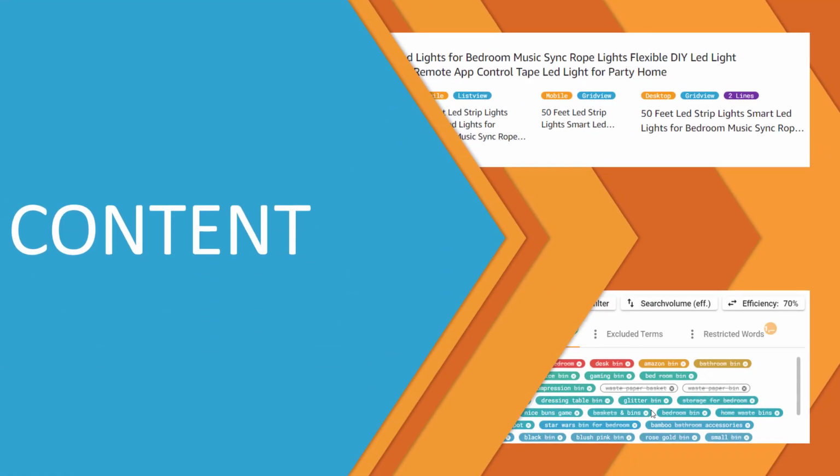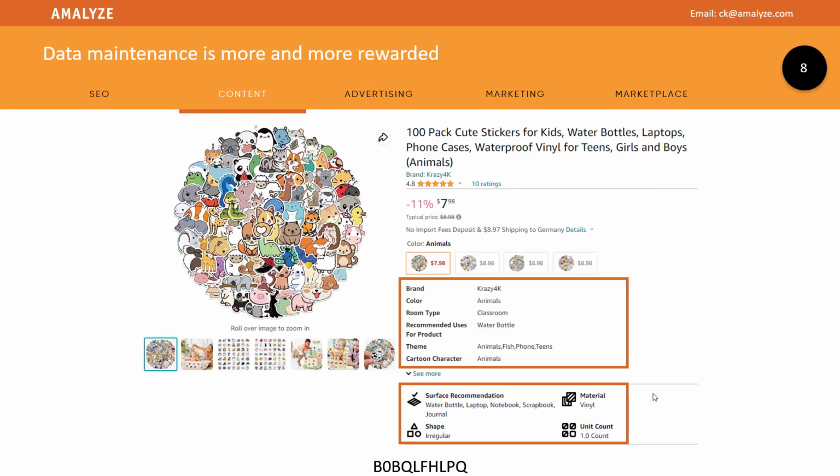The next topic is content, and in the content section you will find more and more data sometimes, and the better the data you give to Amazon, the better your product detail page will look at the end. The top things here like recommended use or themes or cartoon characters, we know that. But now that is new, the surface recommendations, material, unit count, shapes, and all that stuff. That is a really cool rollout. So make sure you're using your data fields correctly.